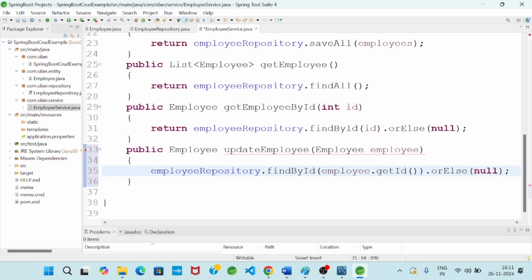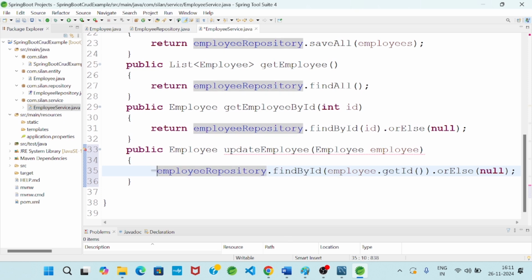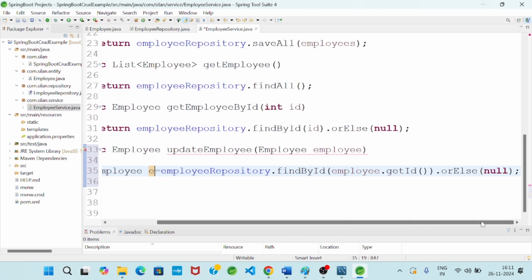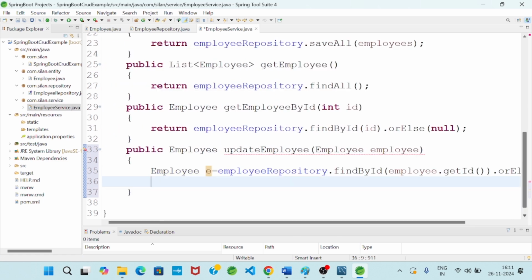So first of all, I got the record and I will assign it into an employee object. First of all, the ID value I got, I assign in a variable whose type is employee. Once I got a record based on the ID value, then I will set the updated value.